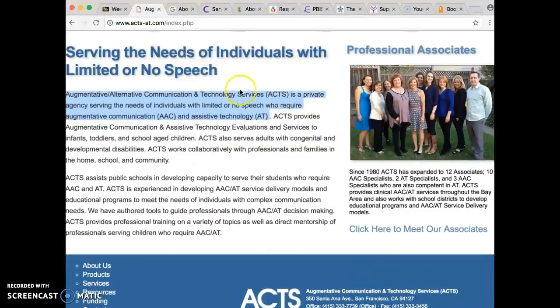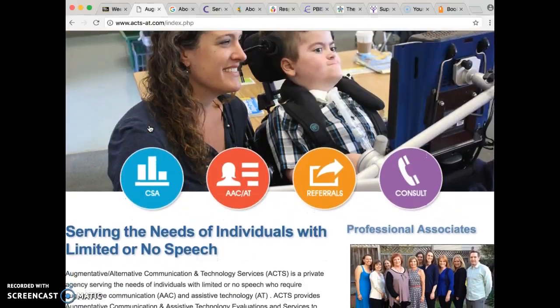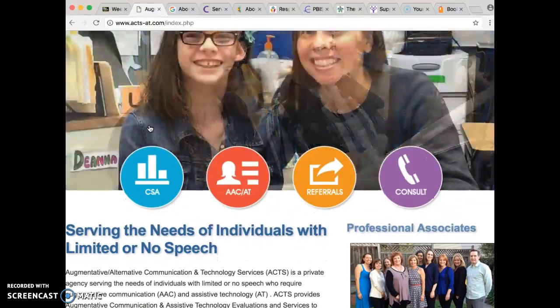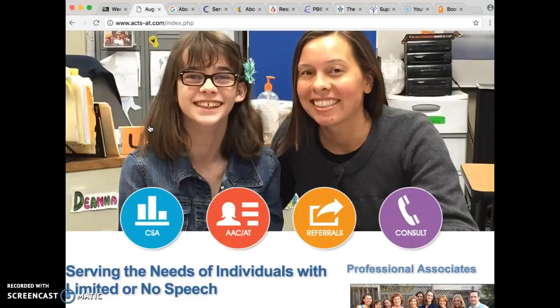So the first one is Augmentative Communication and Technology Services, and this is actually a private agency that works with helping students who have either limited or no speech, and so they need the AAC and assistive technology. So oftentimes this group will go into a school and do like a personal consultation. That might be an option for the student who you're working with, but it does cost money usually.